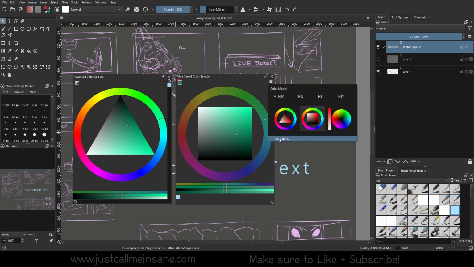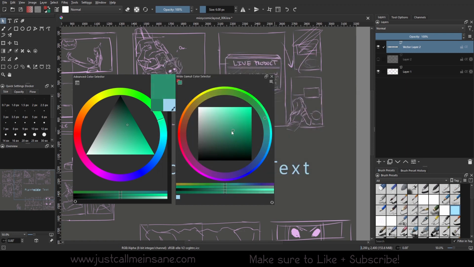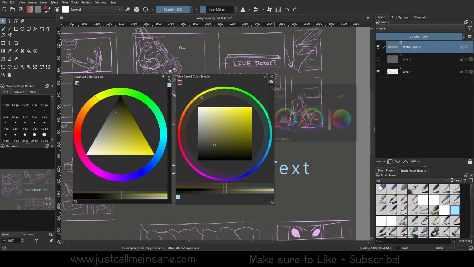And then to get the colorful outer ring, we can go to dynamic plus static edge. And this is kind of nice because that way, if you're like, all right, I'm working with some very saturated colors right now, and you want to go to more of a red range, you can just be like, oh, the red's over here. Or if you want to do more yellow, oh, yellow's up here. So you can see what it looks like with a more desaturated look, but you know where the yellow is, so you can select it more accurately here.